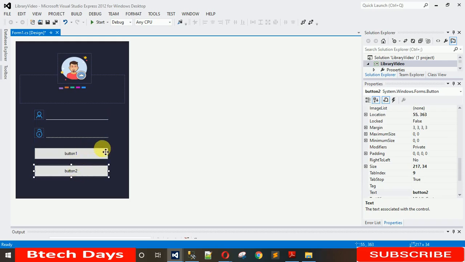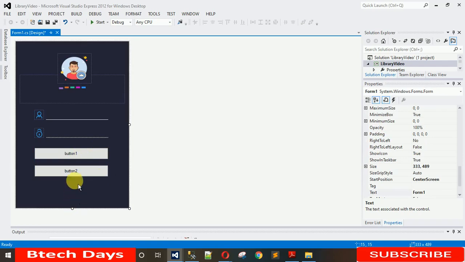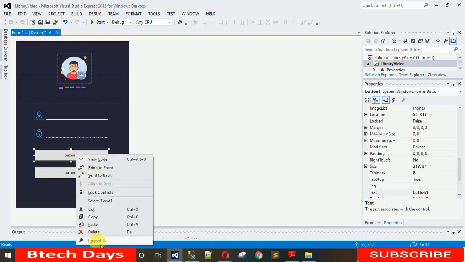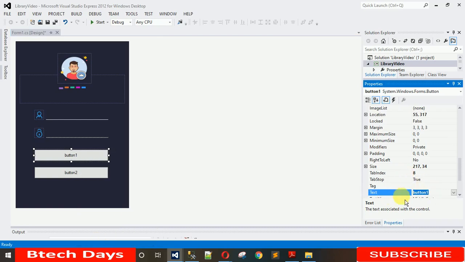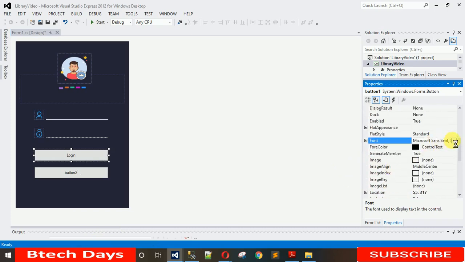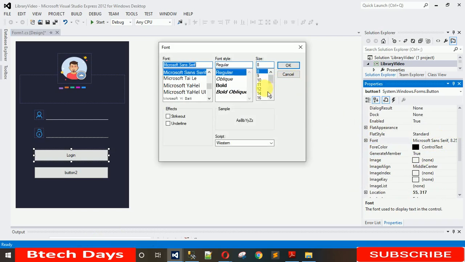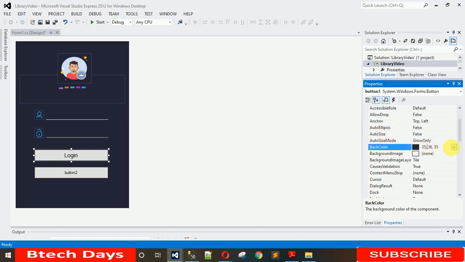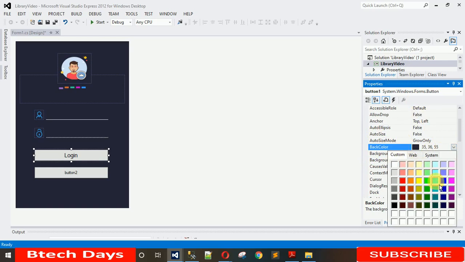I've just copied and pasted it once again. Let me make it a little bit larger. Okay, so let me change this button text to login, and let me increase the font to 12 and change the color. So background color needs to be this one. Here you can see this.